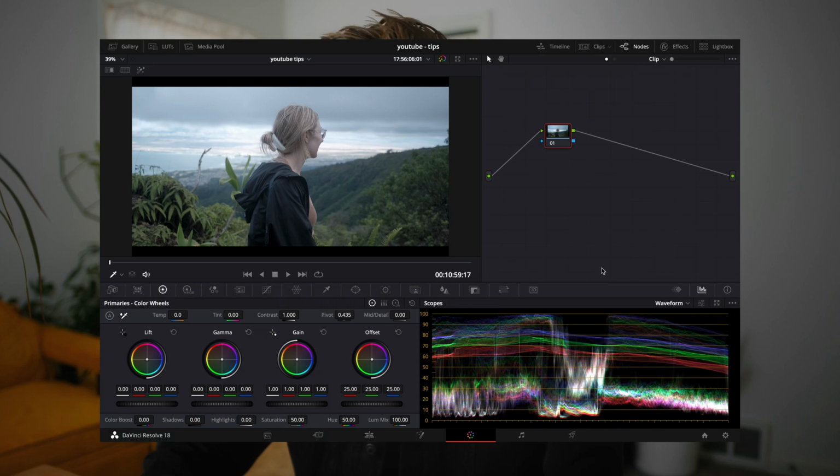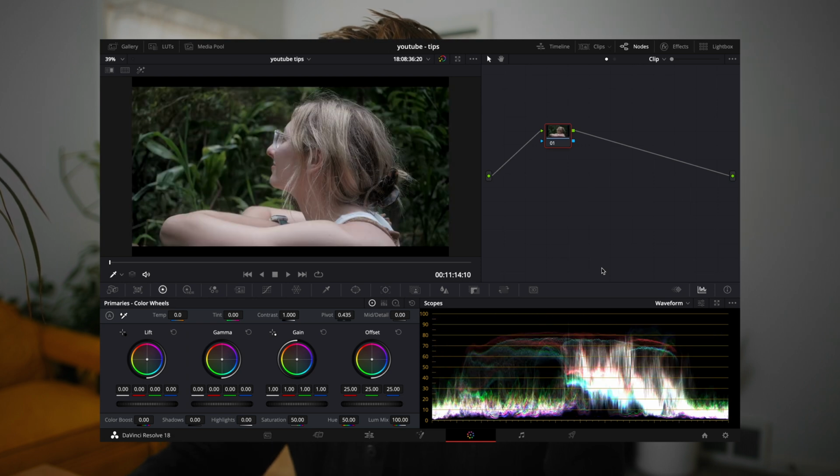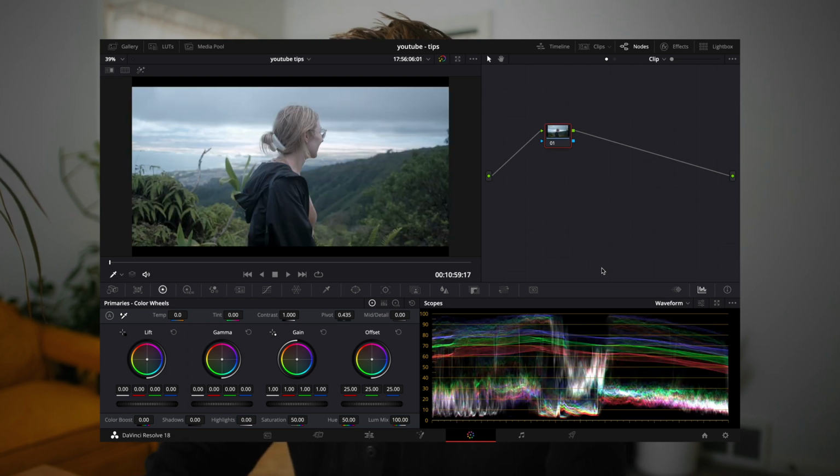Okay, so now we are in DaVinci Resolve. I'm in DaVinci Resolve Studio 18. And I went ahead and pulled in some footage. All of this is ungraded, just from a trip that we're gonna use for this project.